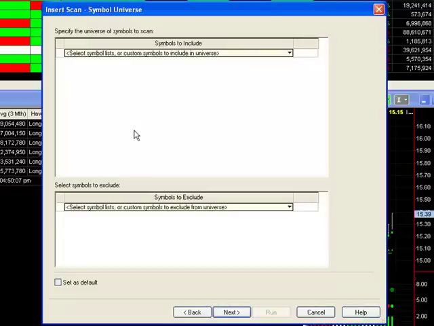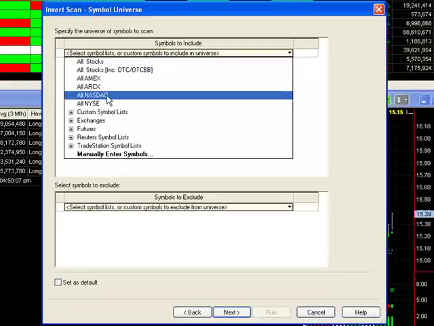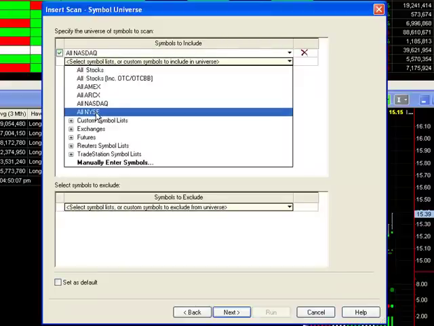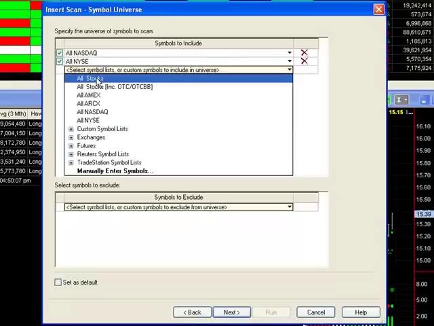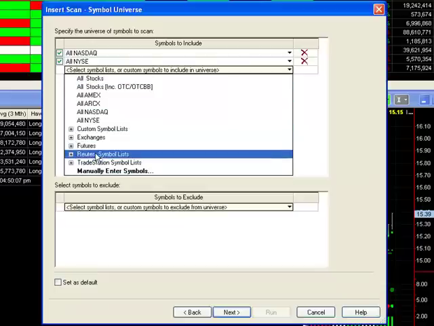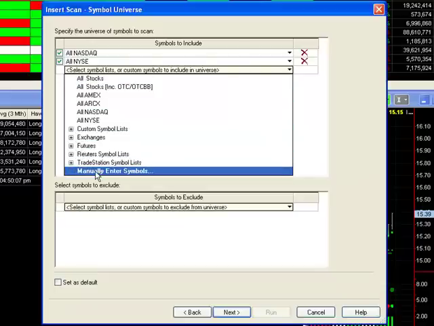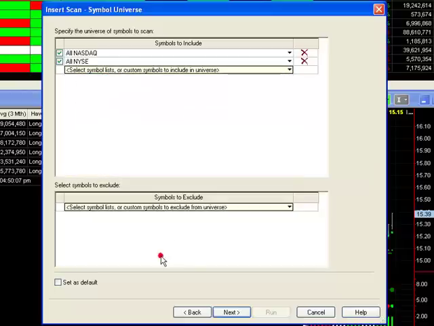Then you have to tell it what it's going to look for, where the symbol universe is. In this case, I'm going to look for all NASDAQ stocks. I'm going to also look for all New York Stock Exchange stocks. Those look like a good selection. You can pick any you want. You can pick all stocks. You can pick anything else you might want to look for, if you want to look for futures, forex symbols or anything else. If you have your own custom symbol list, you can put any of those in there that you want to.